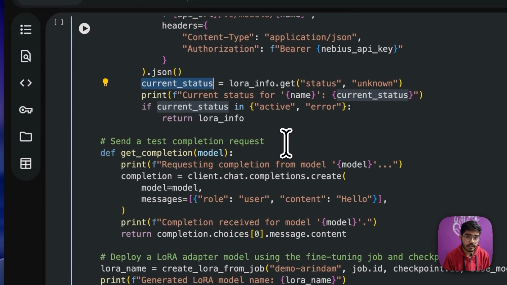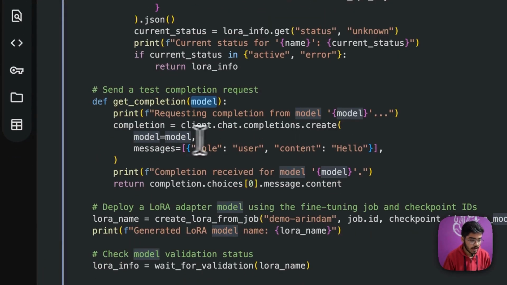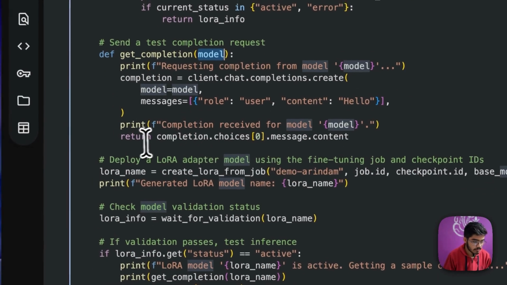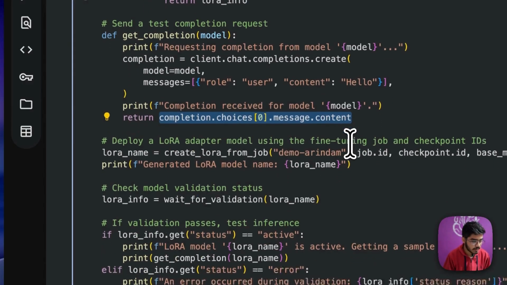And then we are sending a test request to the fine-tuned model. You can see I'm taking the model and setting it here. And I'm just passing a very simple message, which is hello. So it should give me a response to hello. And I'm just returning the response. You can see this is classic OpenAI formatting.